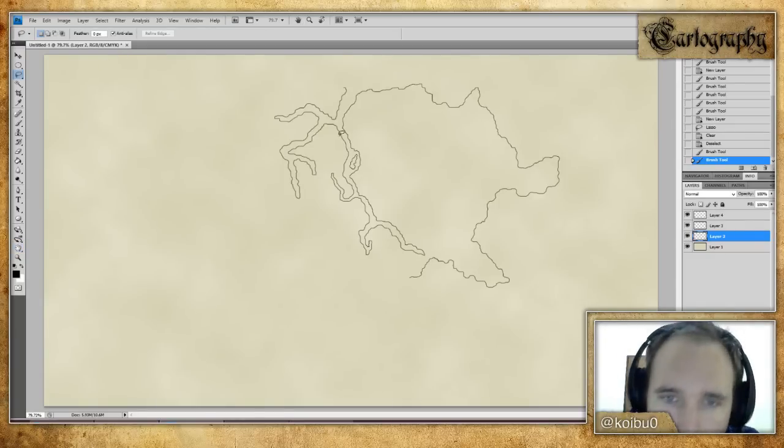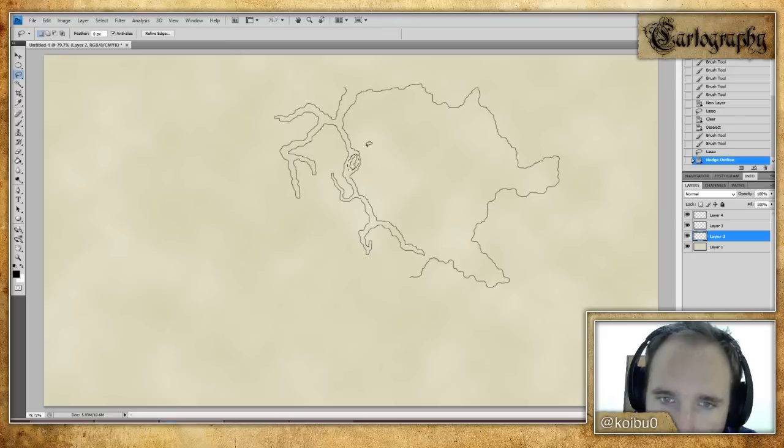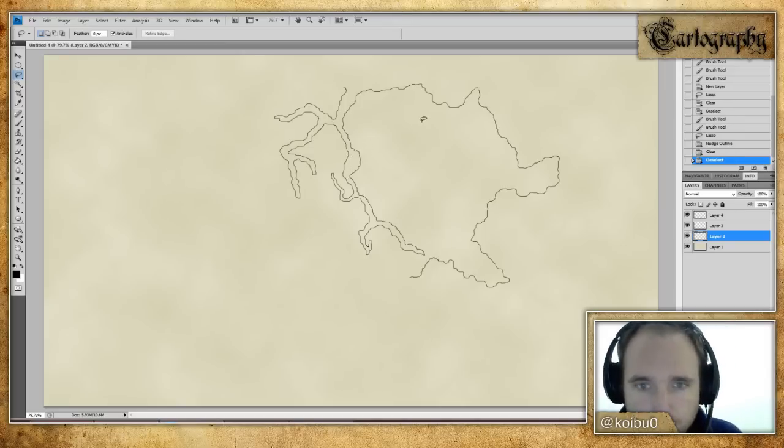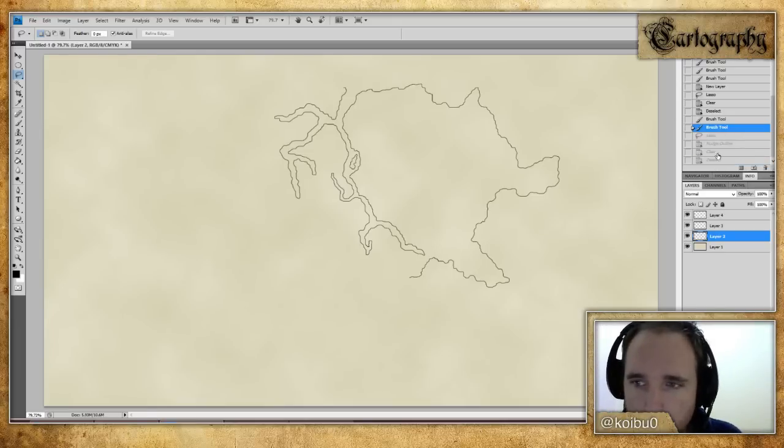What if we didn't have the island as well? What if this was just a big empty spot? Do we like this? Or do we like this? I think I like the island.